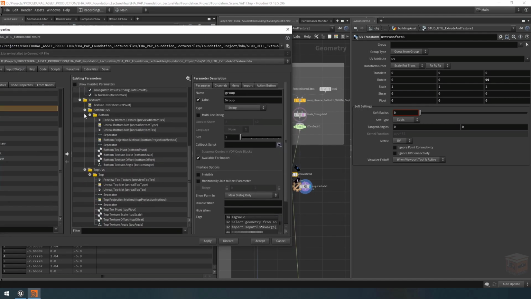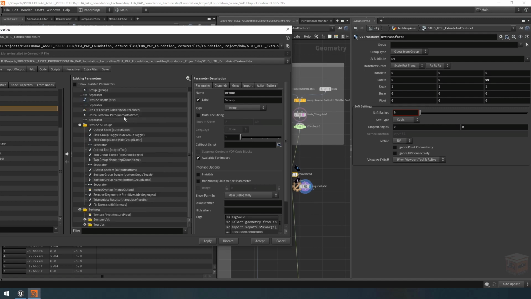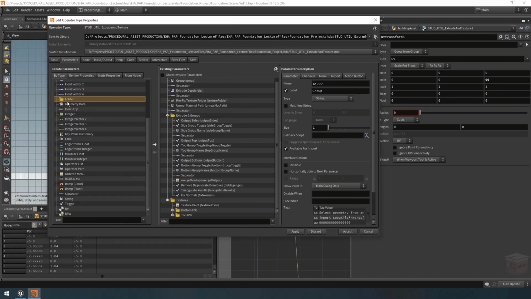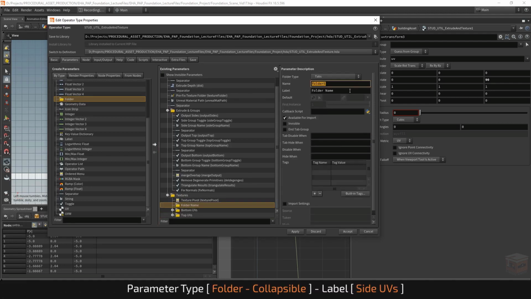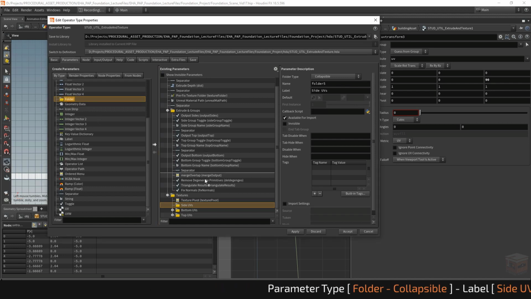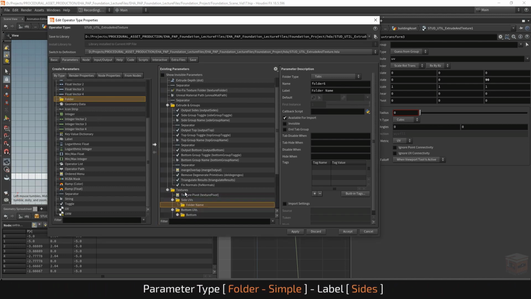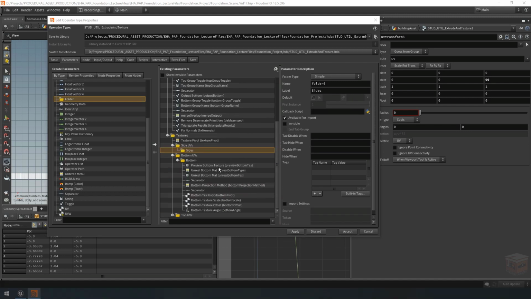And in this case I want to add a new folder for the sides as well. So let's once again grab a folder. I'm going to name this one side UVs. Going to be a collapsible folder. And then let's drop another one in there, which we'll call sides, as a simple folder. So with that, we have that set up.